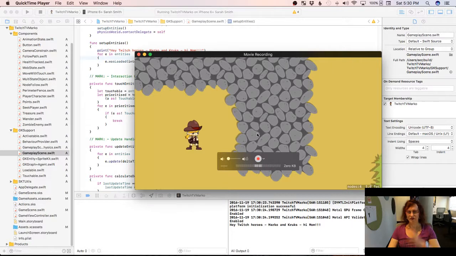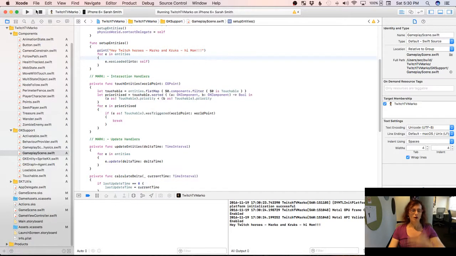All right, so it's still deserialized our SKS file. It still created the scene. It still loaded it. It still put it in there. Nice. So we didn't lose anything. Whew.